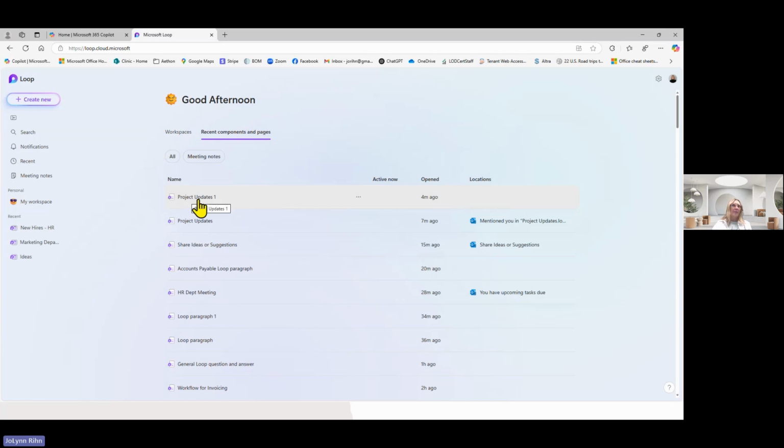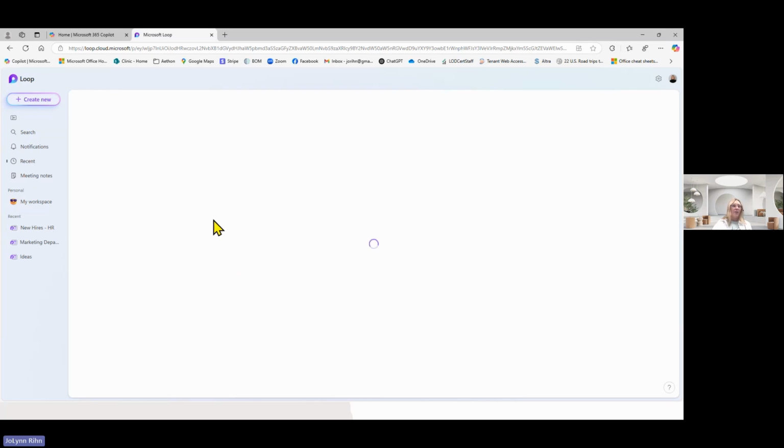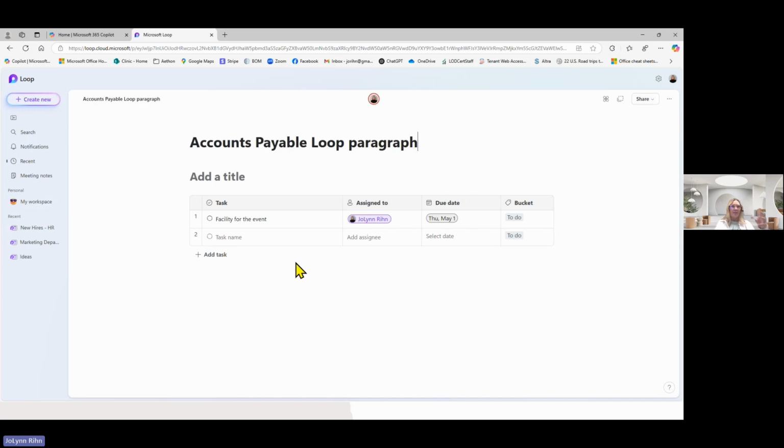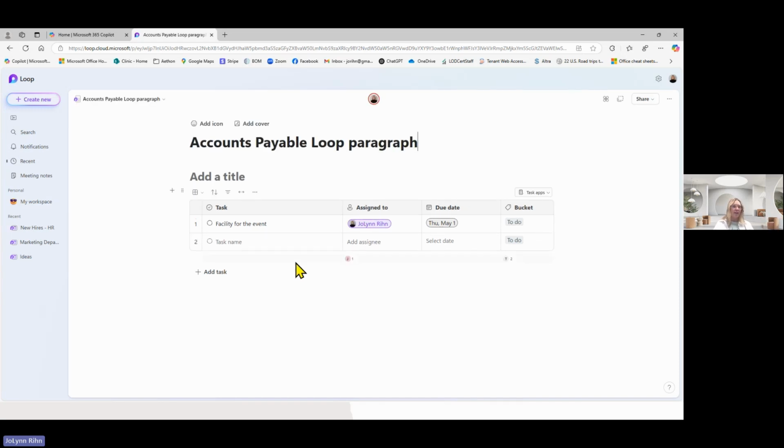So recently I had that project update. You could see it was 4 minutes ago. I have that share ideas or suggestions that I was in. I have my accounts payable loop component that I did 20 minutes ago. If I click on that, it's going to open that loop component. I don't have to be in the original physical location of where that component was located. In the app, you will have access to all of your components. So I could continue to update and see live updates from other people adding information to that component.